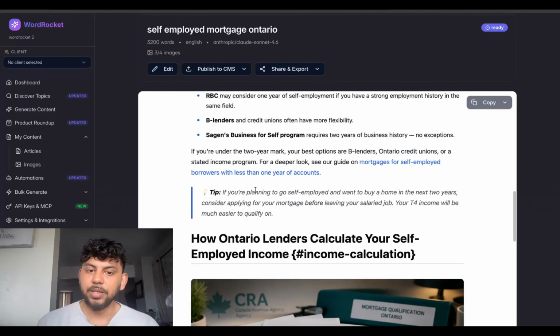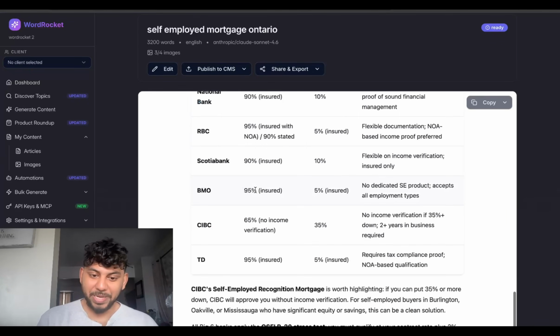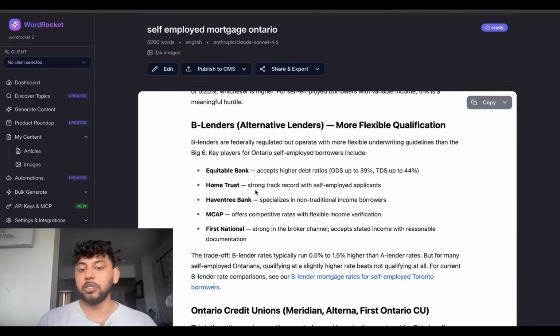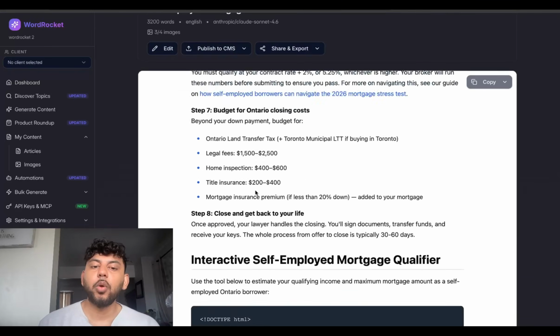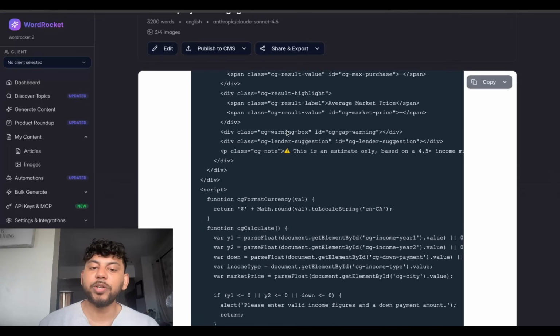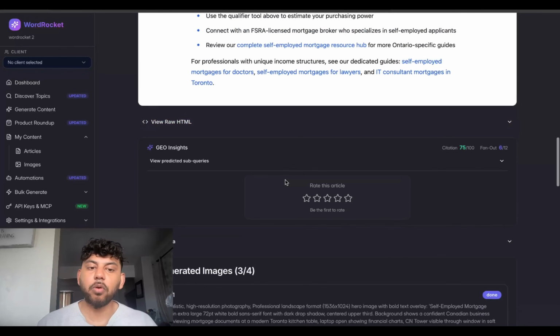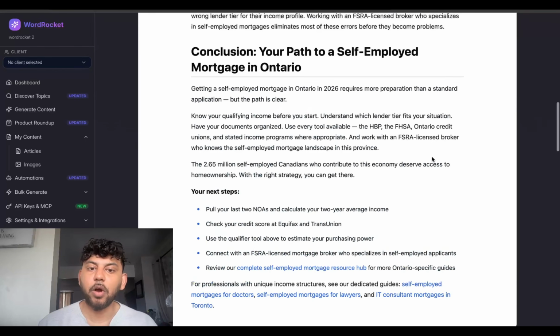What we see that the full article has been generated not based upon what we think, but based upon the information that Claude was able to pull from a SERP analysis. We also get a custom interactive self-employed mortgage qualifier, which looks really, really good. So we can actually go ahead and see what that looks like. So again, full article that we're able to get back here. Our geo score was pretty high, 75 out of 100.